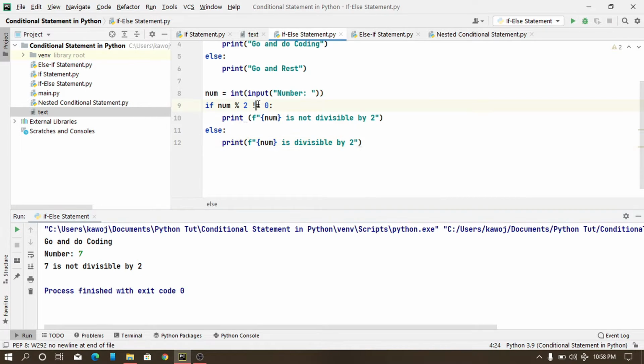Now here we use the not equal to operator, which is if number modulo 2 is not equals to 0, print number is not divisible by 2, else print the number is divisible by 2. That's it for the if else statement. Now let's move to the else if statement.